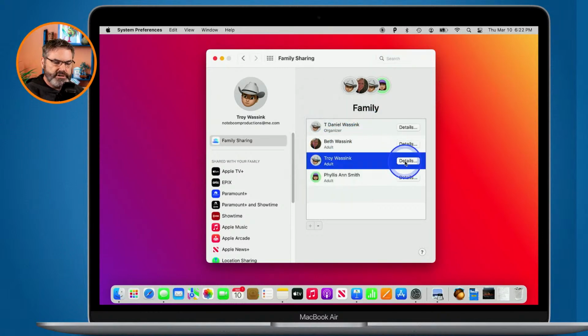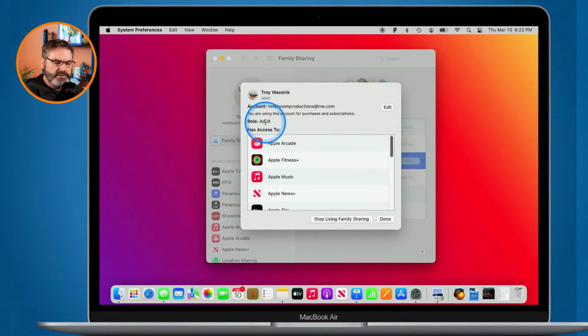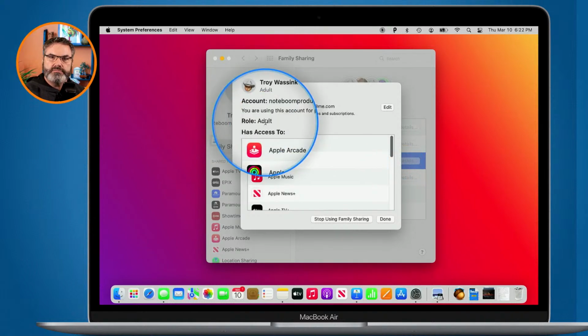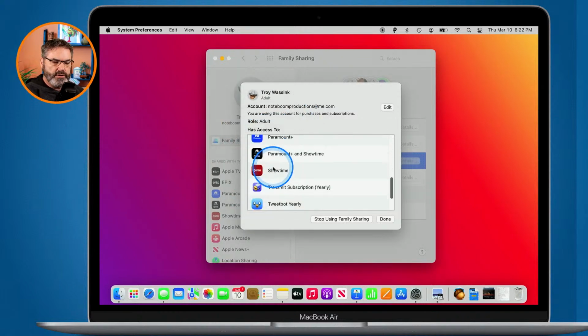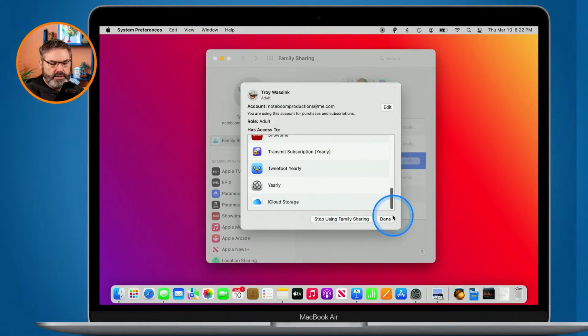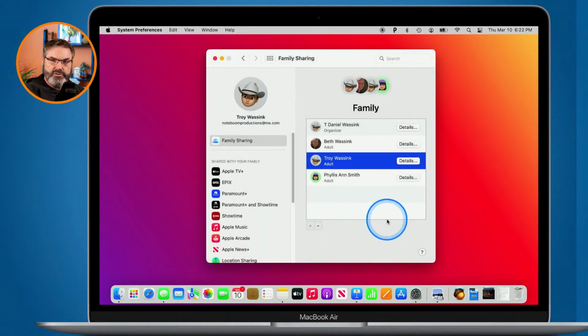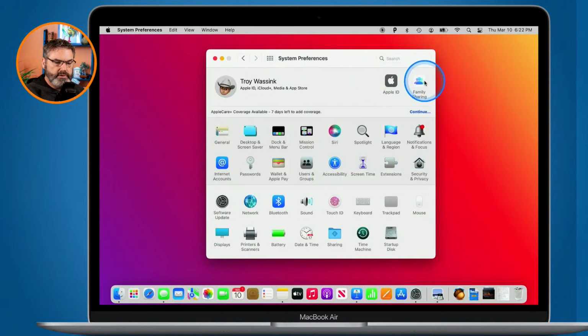So I'm going to click on details here. And now you're going to see that my role is an adult. I have access to Apple Arcade, Apple Fitness, all this. And if I want to stop using it, I can stop using it. I'm just going to click on done. So that's all there really is to family sharing. One person has to purchase the iCloud Plus account, the paid account. And then after that, you just go into family sharing, and then you're able to share accounts.